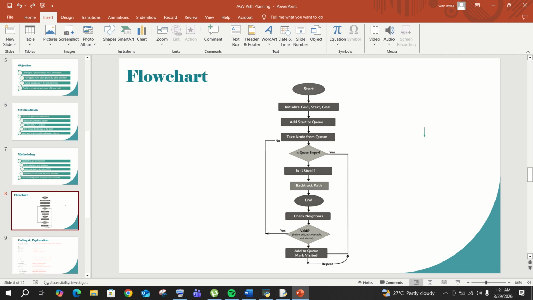From the start, the process begins at the start point and moves into initializing the grid, start and goal. The system initializes the grid environment along with the start and goal positions, and then adds the start to the queue. The start position is added to the queue, which is used to manage the nodes during the search. Then it takes a node from the queue. The system takes the first node from the queue for processing.